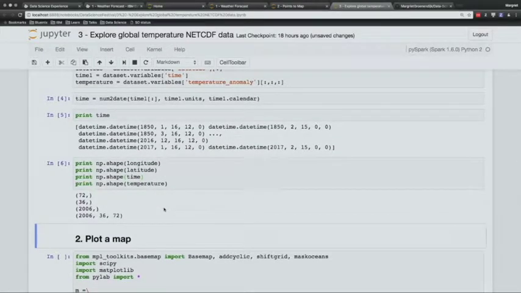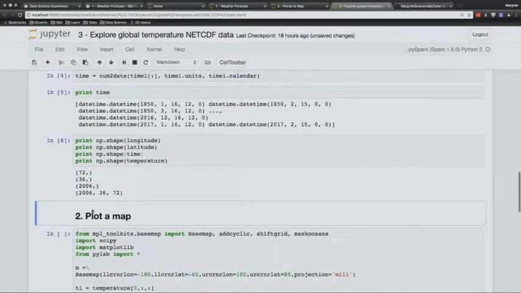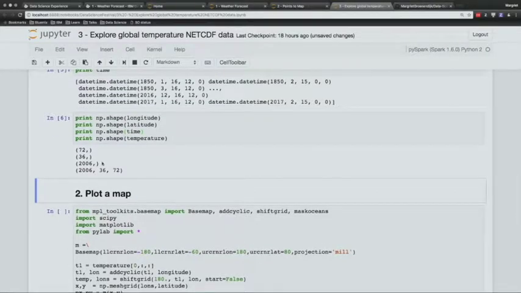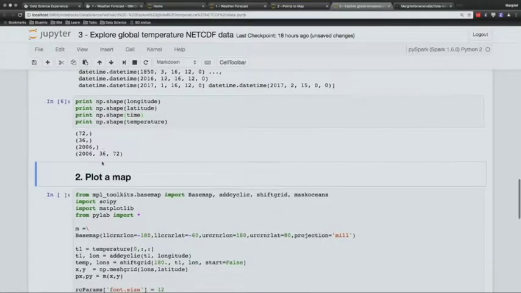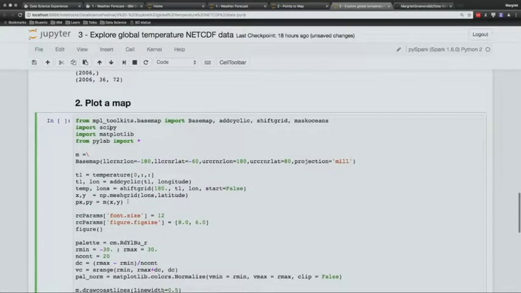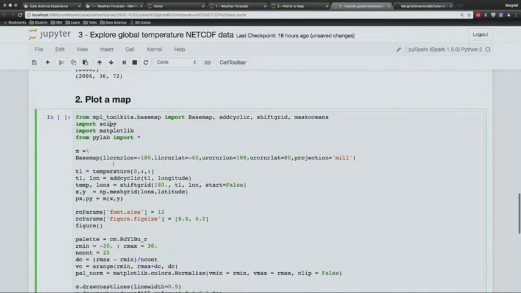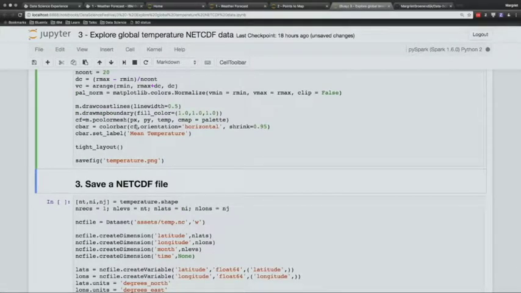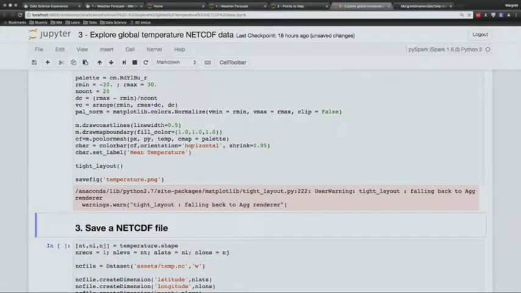So we have a longitude, which is just 72, latitude is 36, because this is a 5 by 5 degrees global grid. And then we have 2006 grids, one for each month over the last 160 years, a bit more. And then obviously it's really easy, again, to plot a map out of this. This does not exist yet in Pixie Dust. It doesn't do anything with grids, only with points. So I'm going to try to run this.